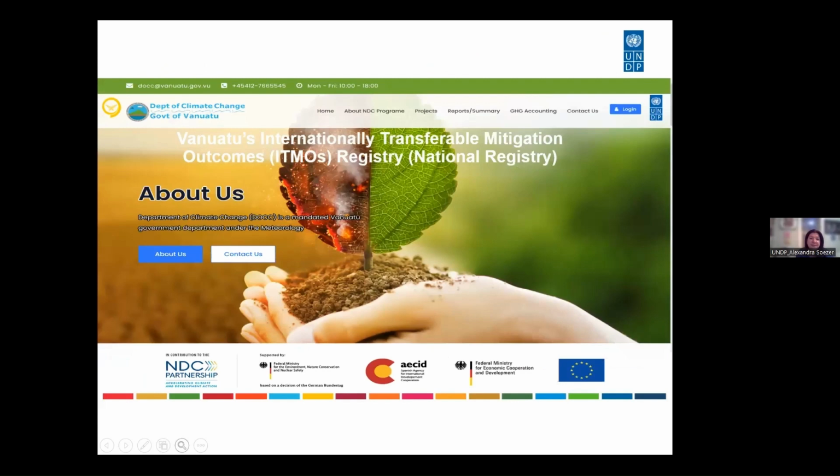And Vanuatu is one of the countries that has already a completed national registry. The Department of Climate Change in Vanuatu acts as Article 6 Secretariat and also as registry administrator. And this registry is developed in the form of a standardized electronic database, which contains common data elements relevant for the different steps that are required in the implementation, so issuance, holding, transfer, acquisition, cancellations, as already mentioned.